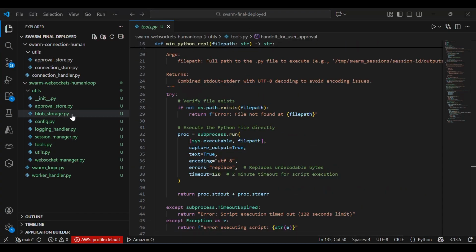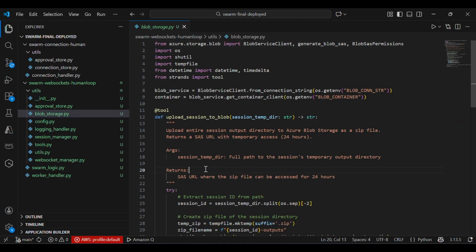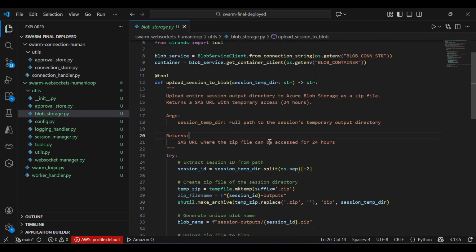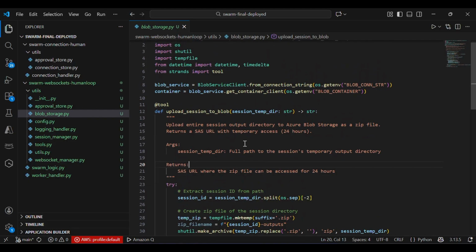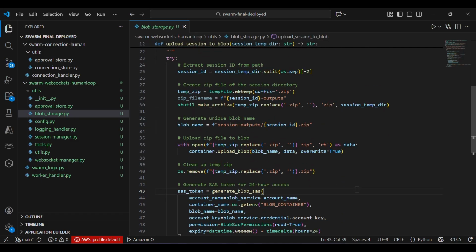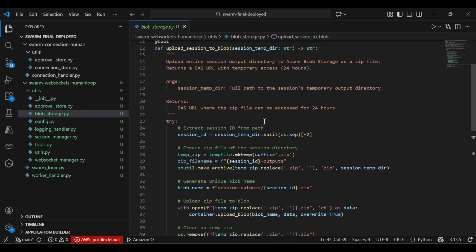And all these other tools would be like this. We have this upload session to blob tool, which is used by the tester agent. After the deliverables are generated, it would have to return them to you. For returning to the UI, it would have to store them externally somewhere. So we are using Azure Blob Storage, and after the deliverables are generated, it would upload them into Azure Blob Storage with a unique session ID.